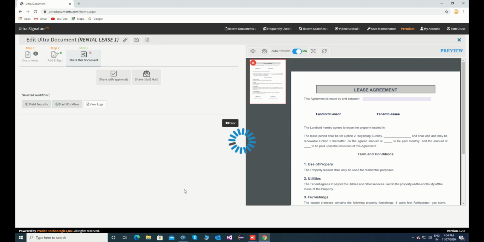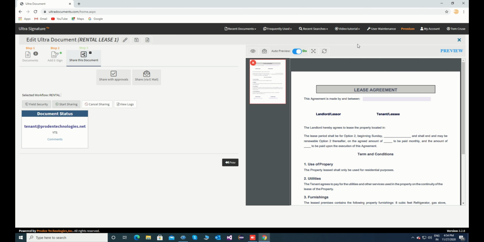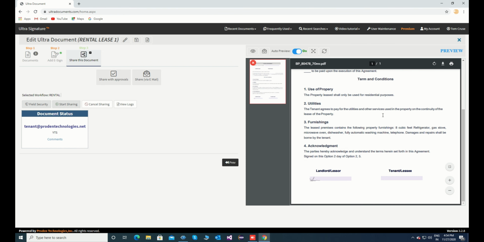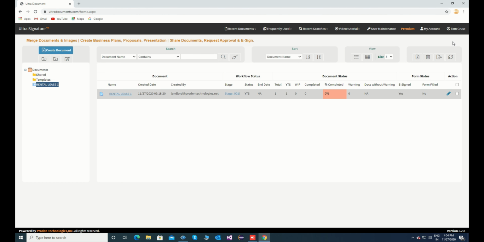And you're back to the main screen. You will also see a success message confirming this document is forwarded to the tenant. Also, note that in the document status section, you will see the current status of your document. Right now, it is YTS. That is, the tenant is yet to sign.